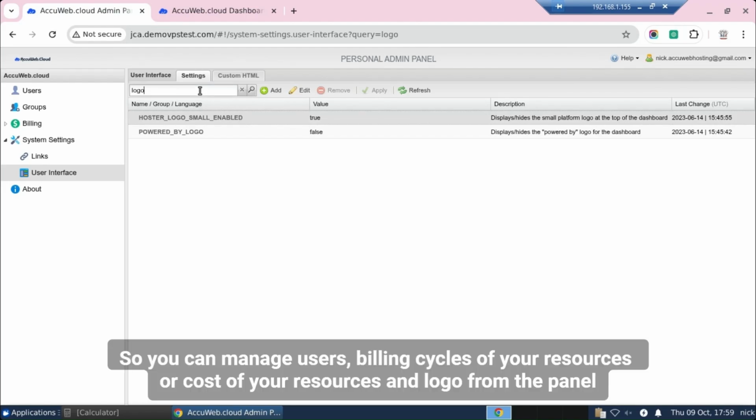So you can manage users, billing cycles or cost of your resources, and the logo from the panel.